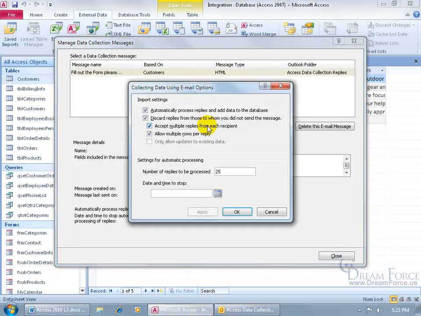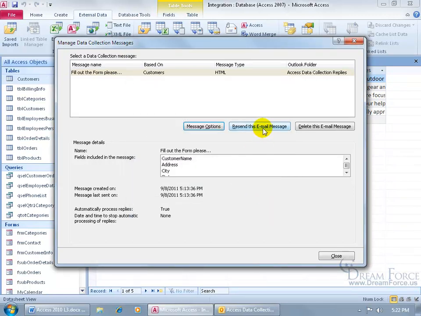We've got some message options. Remember, in the wizard, we can go ahead and set the date and time to stop it, or uncheck or check all the other settings. Let me click cancel. I can go ahead and resend this message in case somebody's like, oh, I accidentally deleted it. And better yet, if we're finished with it, go ahead and select it and delete this email message.